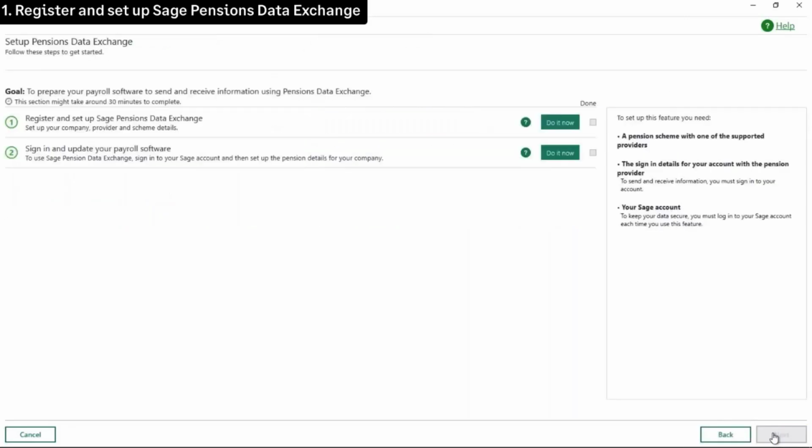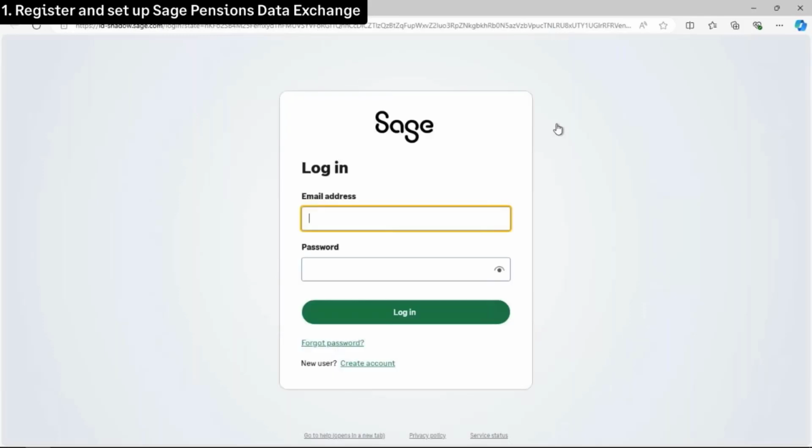You'll then see these 2 setup steps that I mentioned, with Do It Now buttons and tick boxes on the right of those as well. And notice at the bottom right, this Next button is actually greyed out, so it won't let you advance until these 2 steps are complete. Let's start with step 1. We'll click on Do It Now.